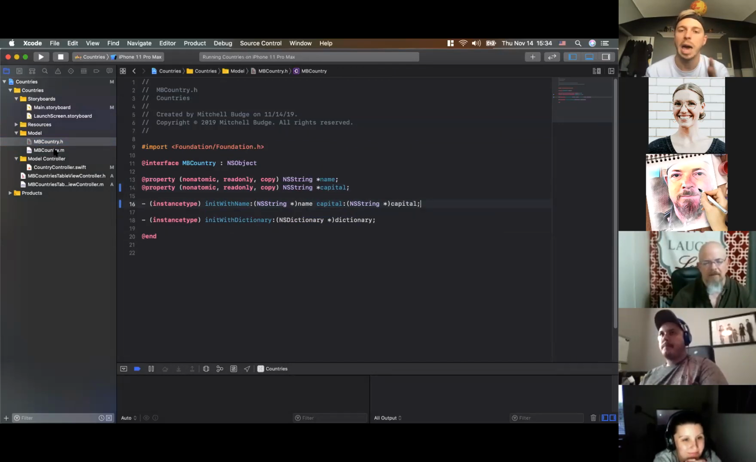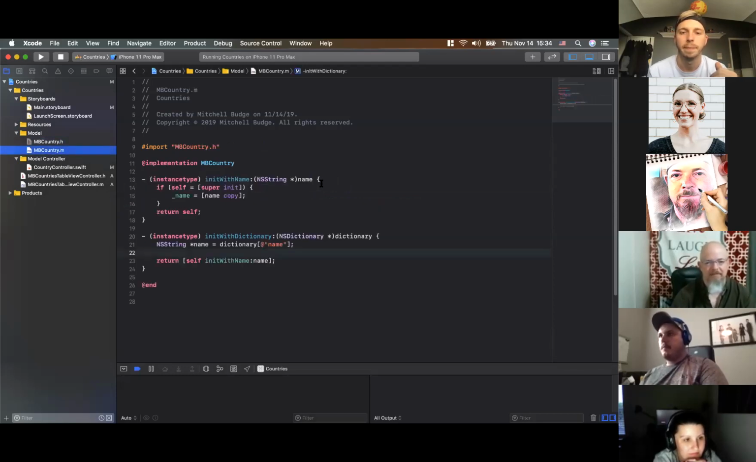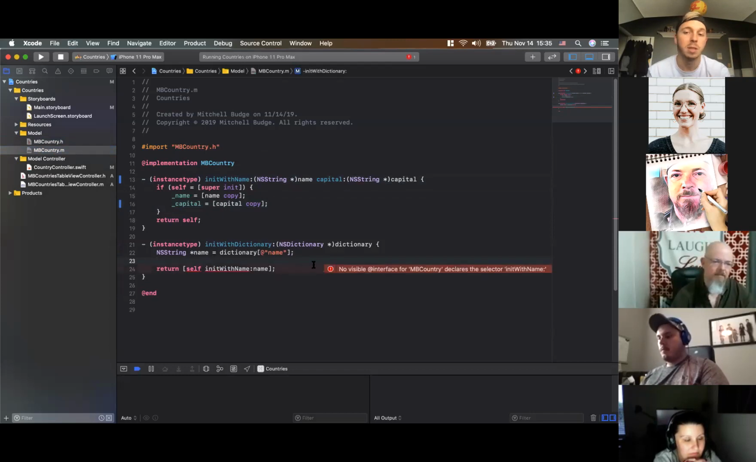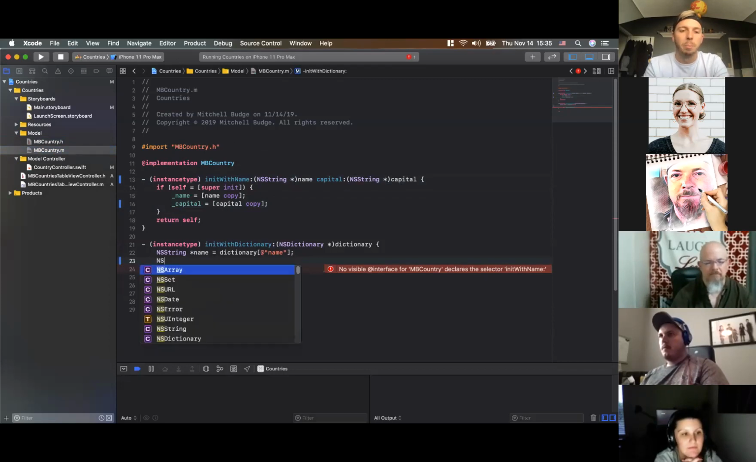All right, so we've added the capital in. Now, all I did here was tweak the initializer and add another property. You have to change it in the M file too. I'm gonna copy and paste it. And then same thing here, I'm just gonna do capital is equal to capital copy. It's gonna let us know that we've got an error now because this initializer isn't working the same. But all we have to do is just say NSString capital.